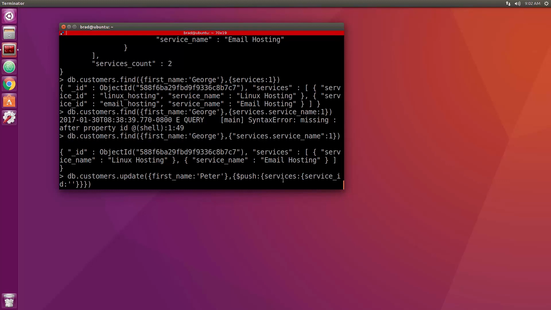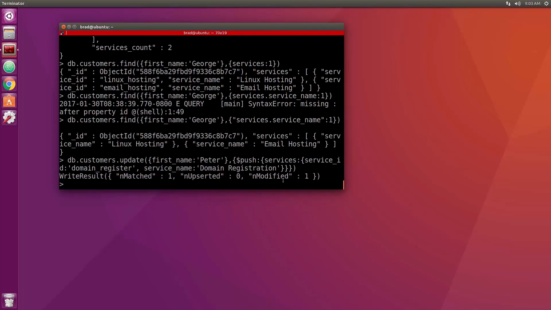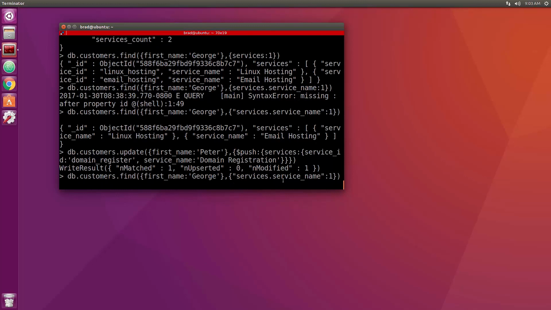and we'll say domain register, and let's give it a service name of domain registration. Okay, so now let's do a find. Oh, we're supposed to do George, not Peter. All right, well let's look at Peter.